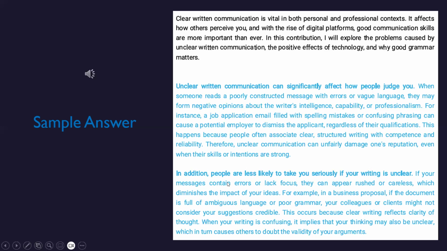In addition, people are less likely to take you seriously if your writing is unclear. If your messages contain errors or lack focus, they can appear rushed or careless, which diminishes the impact of your ideas. For example, in a business proposal, if the document is full of ambiguous language or poor grammar, your colleagues or clients might not consider your suggestions credible. This occurs because clear writing reflects clarity of thought. When your writing is confusing, it implies that your thinking may also be unclear, which in turn causes others to doubt the validity of your arguments.